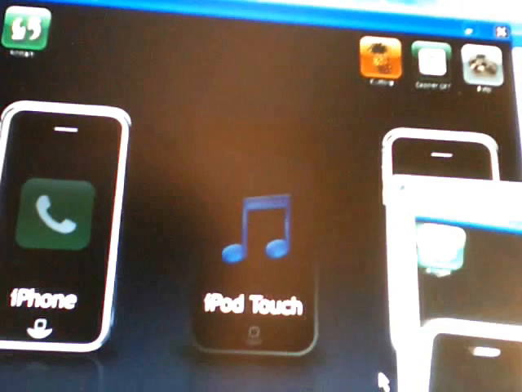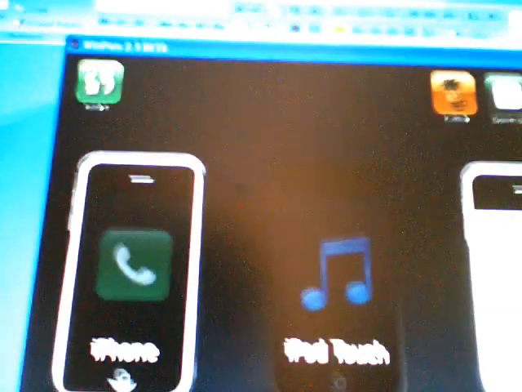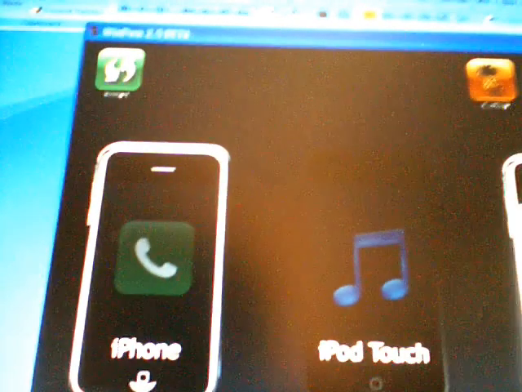Hey everyone, today I'm going to show you how to update your iPhones and unlock it, activate it, and jailbreak it using WinPwn, from firmware 2.5.0.2 to firmware 2.0.2. You must use iTunes 7.7 again. This is for Windows only. So, here we go.